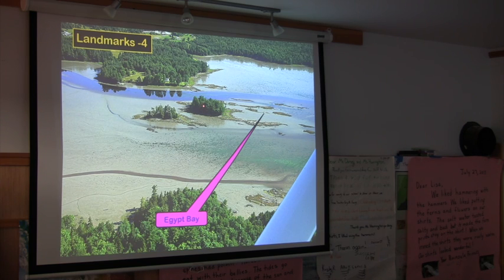Egypt Bay has the Twinnies, two little tiny islands, Eagle Slope. These got eelgrass when there is eelgrass coming up. And then right here is the borderline. This goes dry. This has some water at low tide. The low tide line is somewhere right in there.